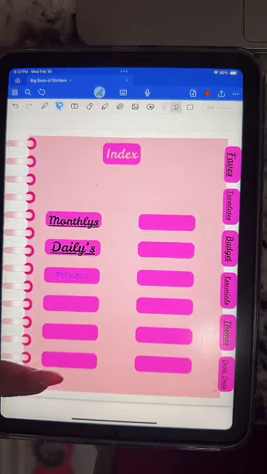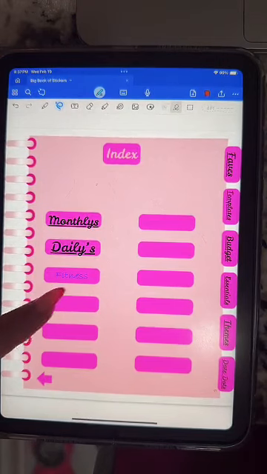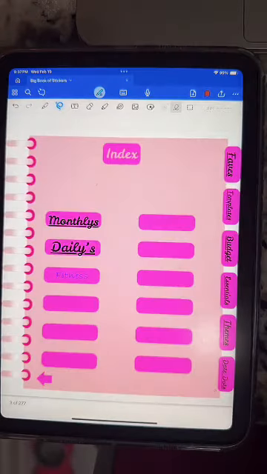So when you add your categories and you put words over it, just leave a little room for the box so you can click on the boxes that I have hyperlinked for you.